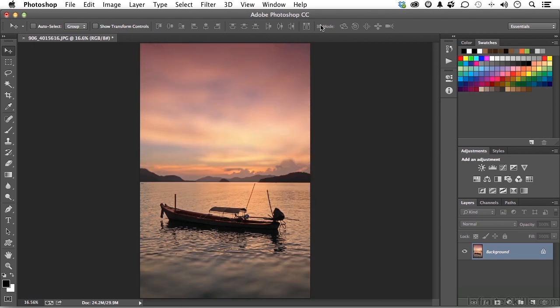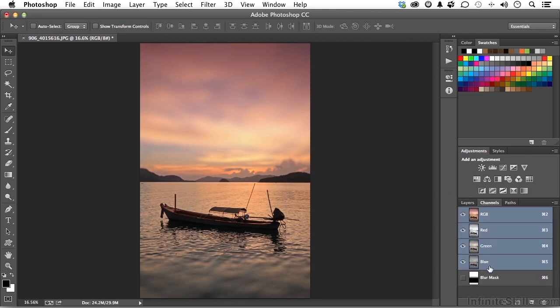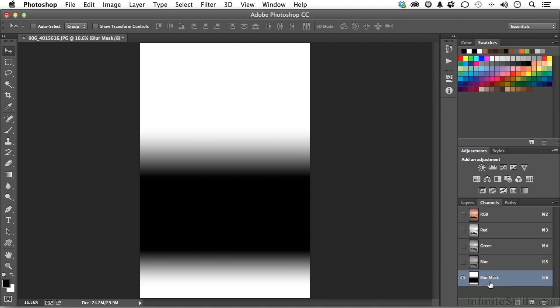Okay, so there we go. We have the boat in focus, slowly going out of focus as it goes toward the horizon and out of focus in front. But that's not all. If we go into Channels, check this out. There it is. Now that mask is an alpha channel selection based on what we just did in Tilt-Shift.